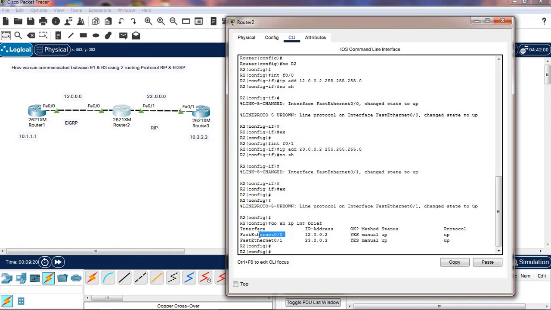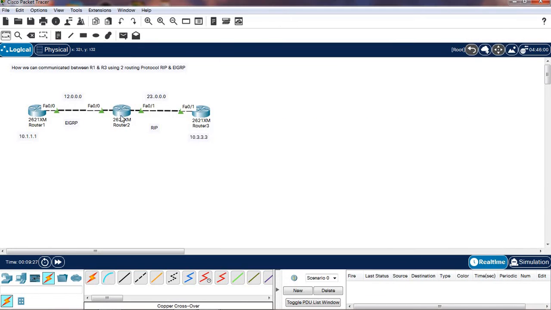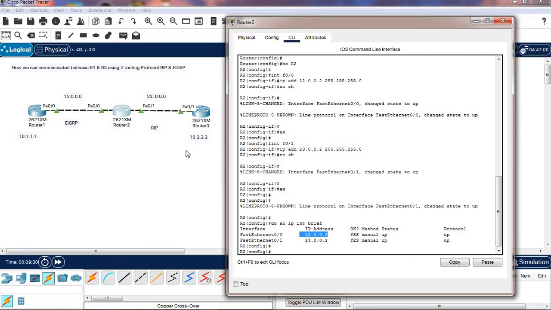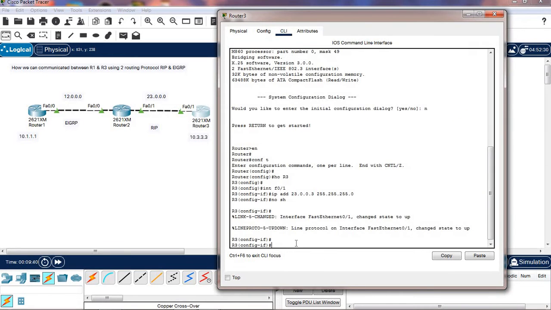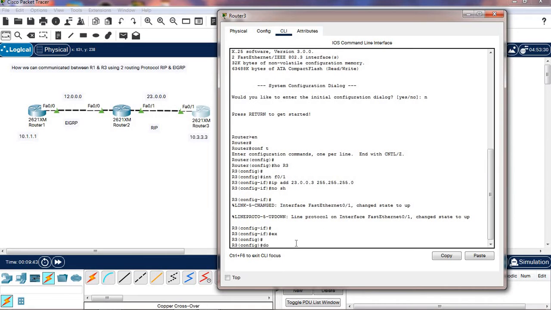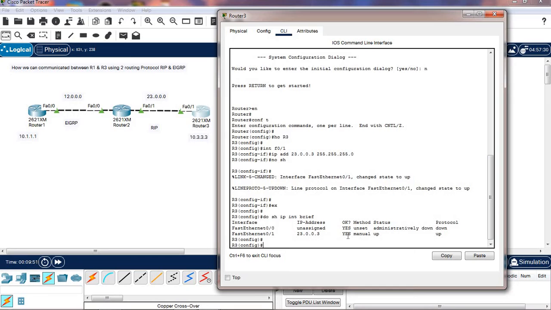For F0/0, for this interface I have assigned 12.0.0.2, and for this interface F0/1 I have assigned 23.0.0.2. Okay, now let's check whether we can ping or not. One second, I'll show here also, that is exit, do show ip interface brief. You can see here that F0/1, this interface I assigned 23.0.0.3.